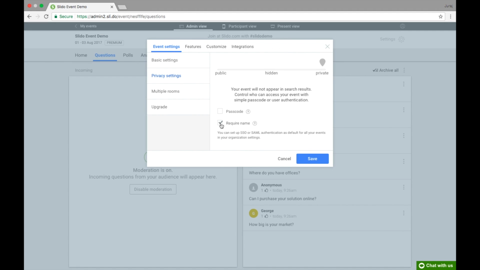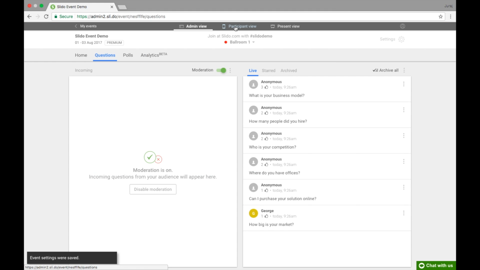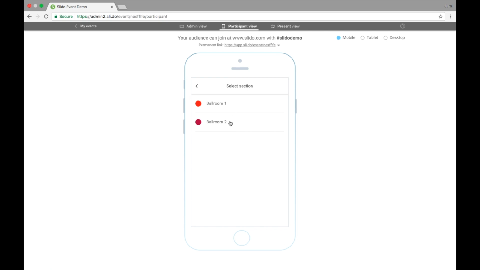Many events consist of the breakout sessions that run simultaneously. If it's your case, here's where you can set Slido in a way so you can use it in multiple rooms. In the settings window, click multiple rooms and simply create new rooms. We recommend using the same names as the names of the physical rooms at the venue. The participants will be able to select a room from the menu once they join the event.